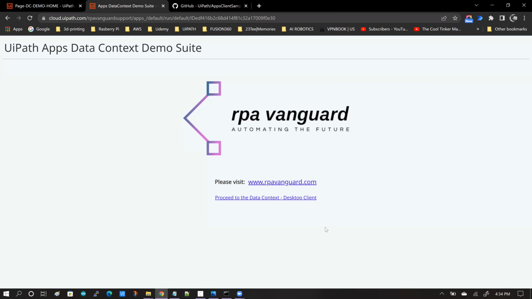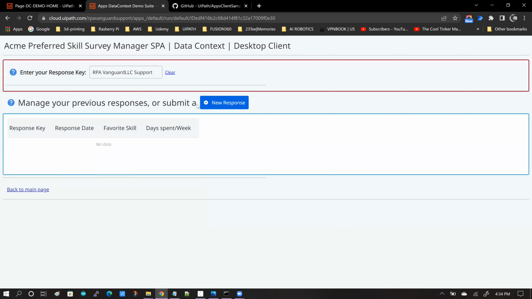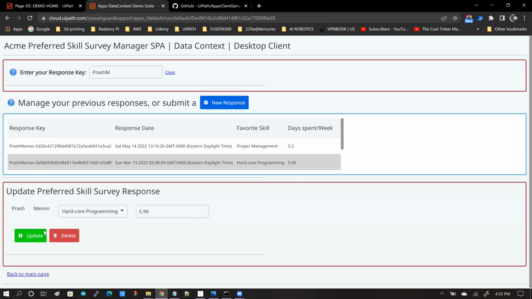So here is the page. It obviously has my company's website and logo. And then this link that you previously saw will take us to the actual single page application. And here you can see now that the new response button is a little more appealing than it previously was. And again, based on what we discussed previously, the clear button is gone.